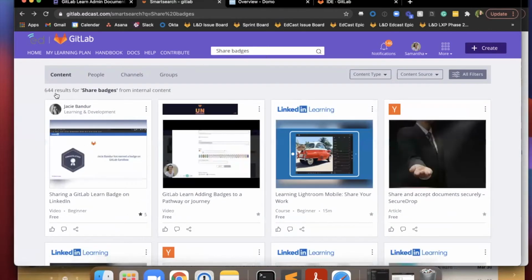I searched for share badges, and this smart card came up, which means it's not locked within any specific pathway. This is a really great example because it's a smart card you can add when building any pathway in the platform, as a final step for users as a reminder that after they earn a badge in a pathway, they can go share it on LinkedIn. So this is content you know you'd want to reuse, so you would create it at the GitLab Learn platform level.